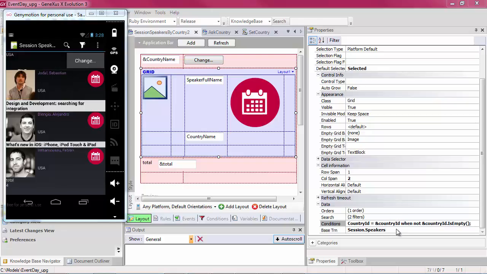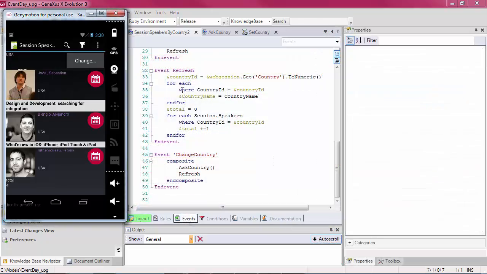Therefore, in the refresh event, we will have to retrieve this web session value, search for the country name corresponding to this country ID, and also total the corresponding speakers who will be loaded later in the grid load. In the events, we have an invocation to the web session get method to retrieve the country ID stored in it. And here, we run through the country table to retrieve the country name. It'll be loaded in the variable shown on the screen. And over there, we're counting the number of records retrieved in this other for each command.